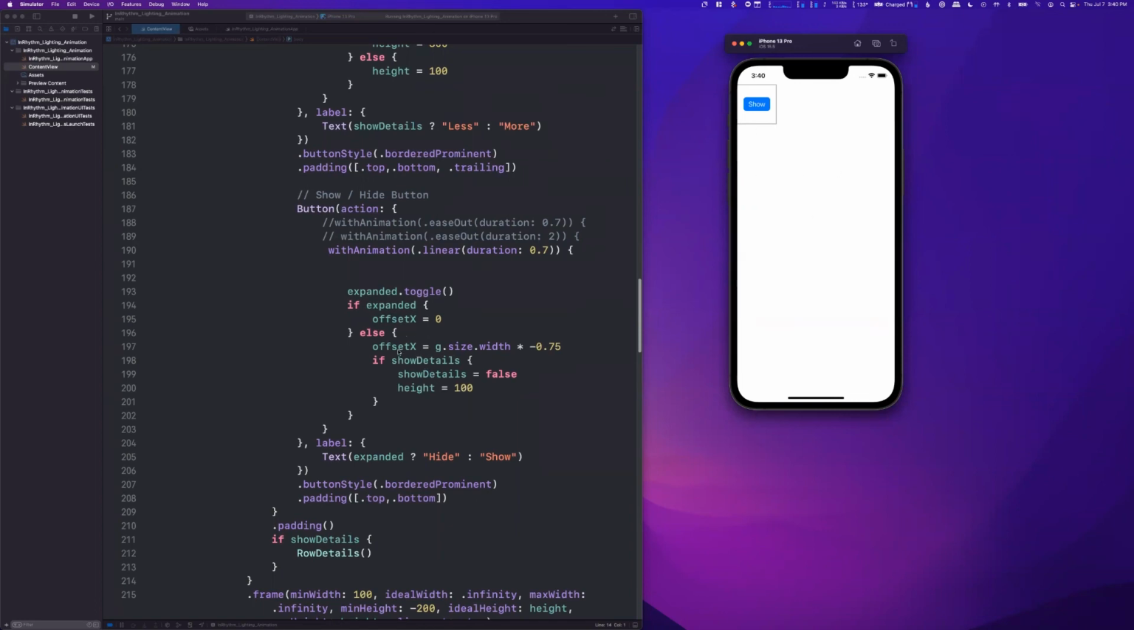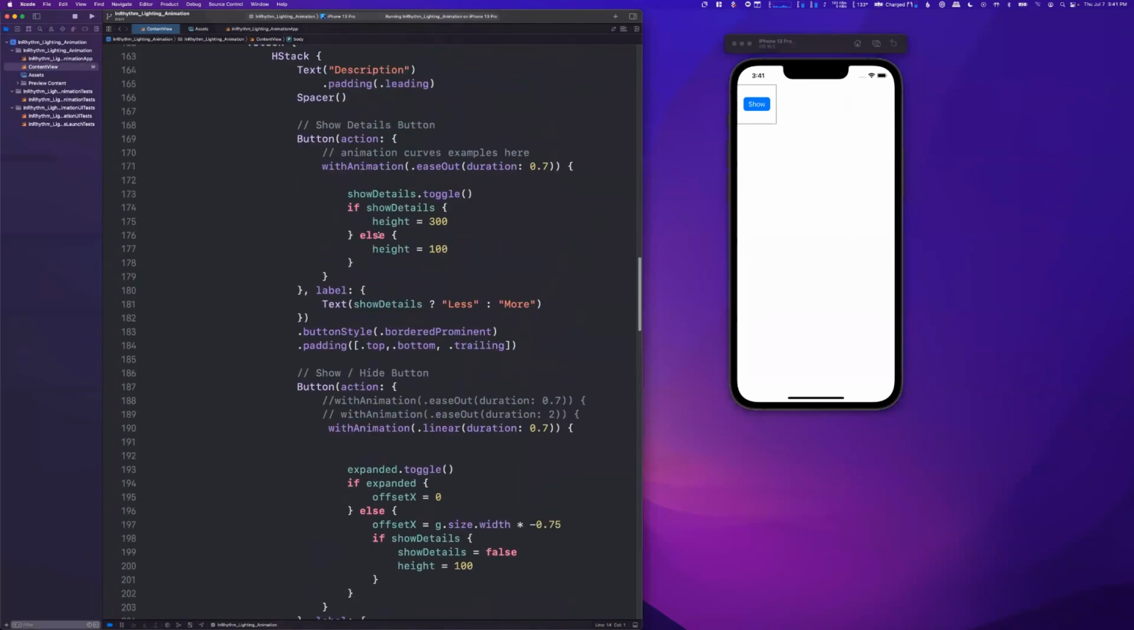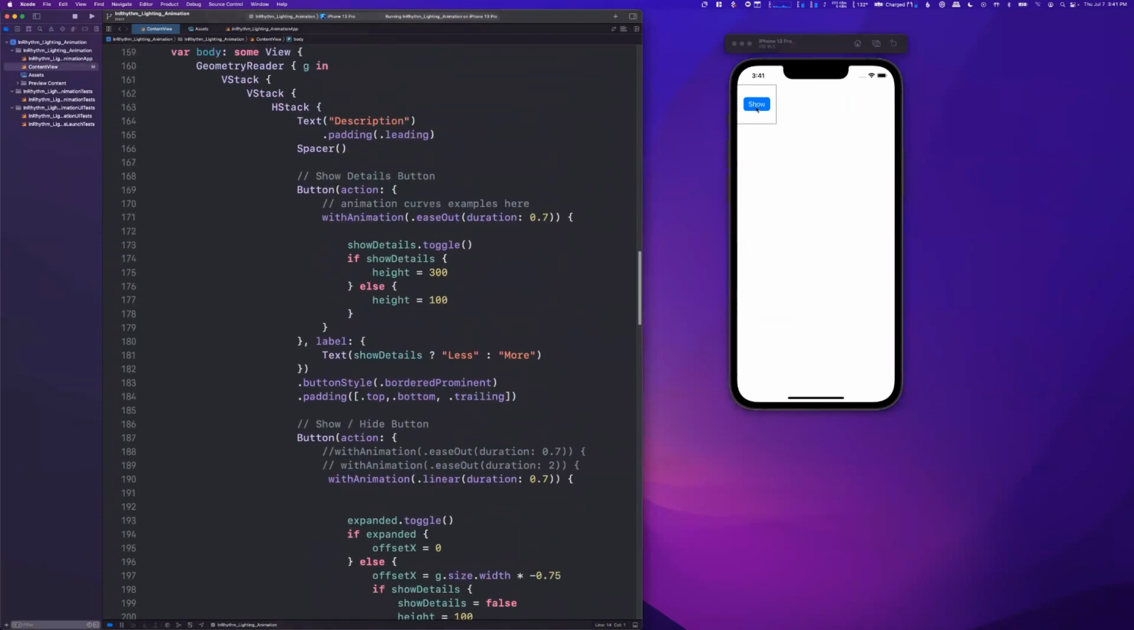So you can see we're just setting this X offset. In this particular case, with the details, we're not going to change the X offset. We're only going to change the height or the Y offset. You can see here the default is 100 for the height. And then when we tap here, guess what? Now you're 300, and we can show you all of this.